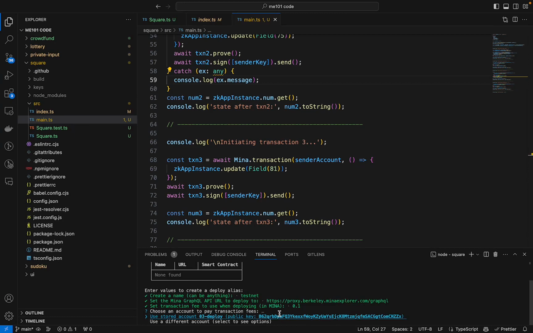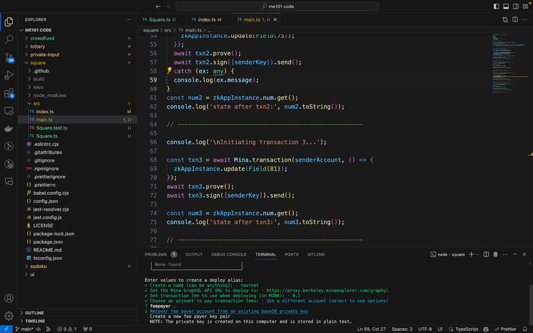Now it's asking us to choose an account to pay. So let me create a different account. We'll create a new fee payer key pair. Create an alias for this account. We'll type in ME101.